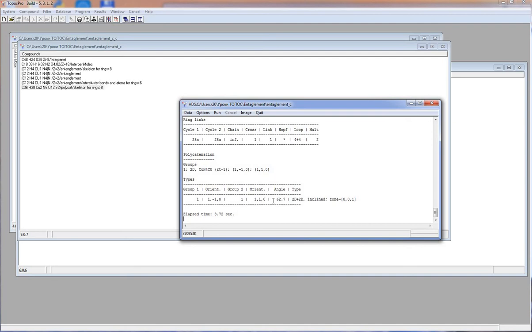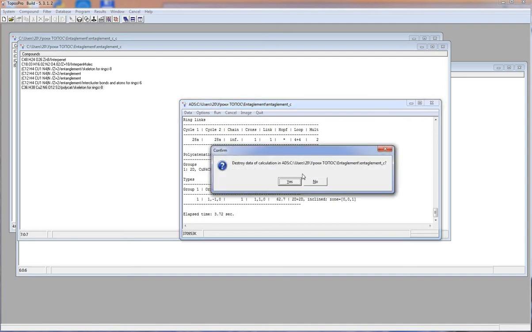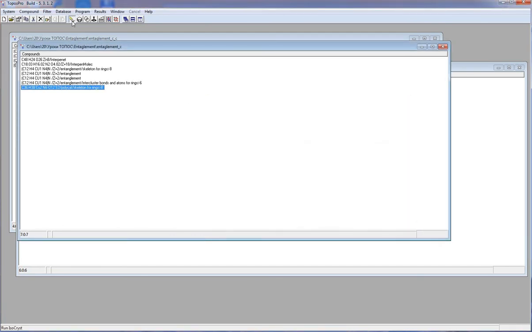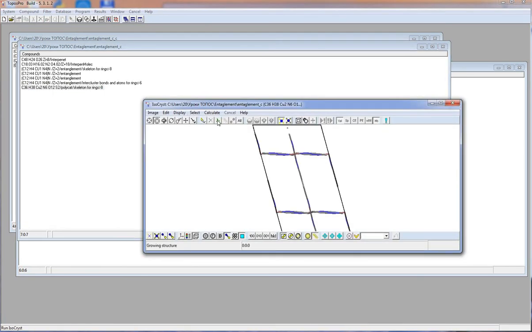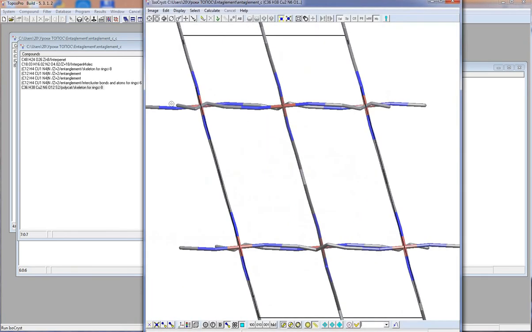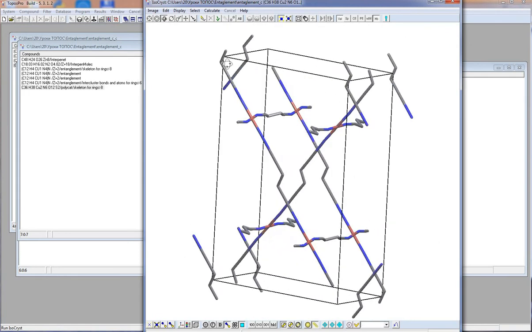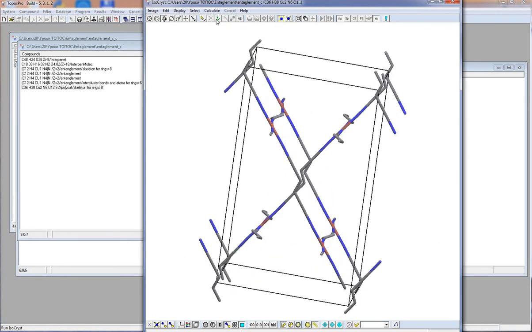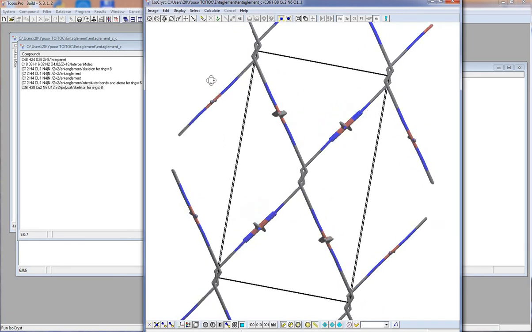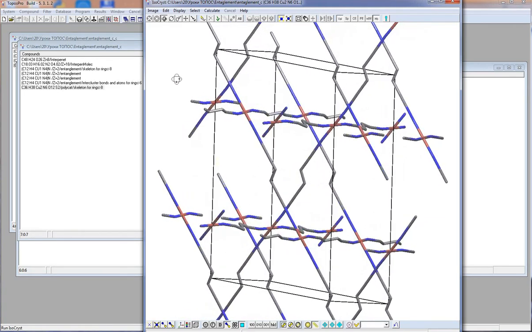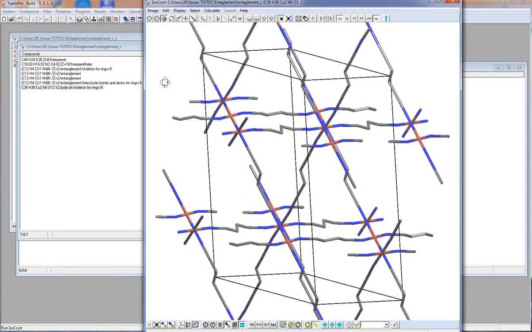Let us draw the structure to look at the Poly Catenation. Ergo, we have considered the main ToposPro functions, which are very useful for searching for and analyzing of the entanglements. For more detailed information about possibilities of the program package ToposPro, you may address to our lessons and webinars on our website topospro.com.